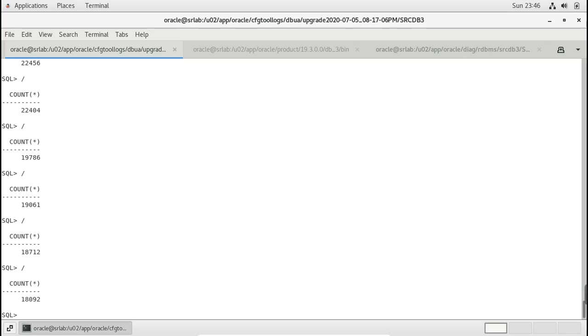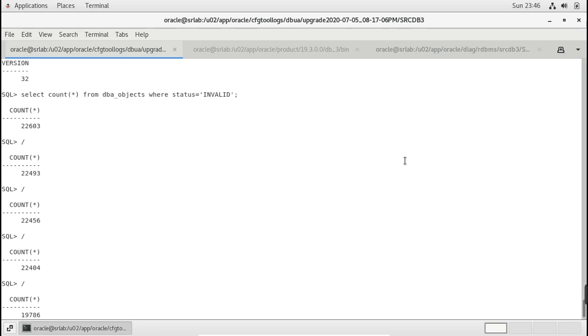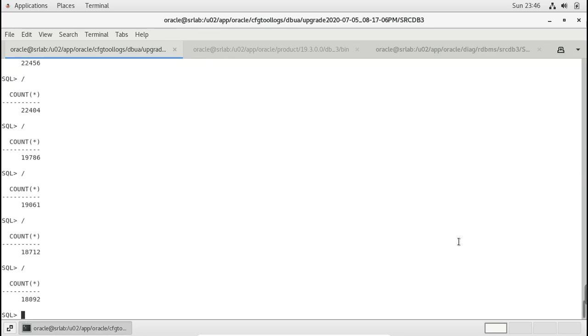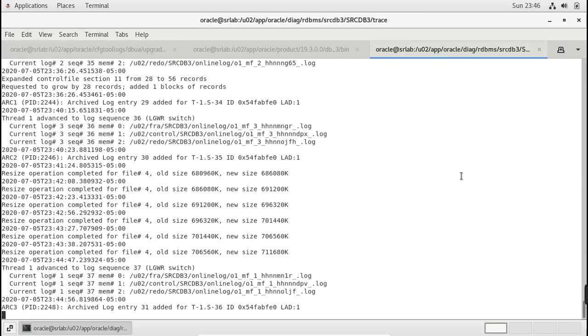Okay. With that, we have successfully upgraded the non-CDB to a 19C container database. We have successfully upgraded non-CDB 12.1 to a 19C container database as a PDB.